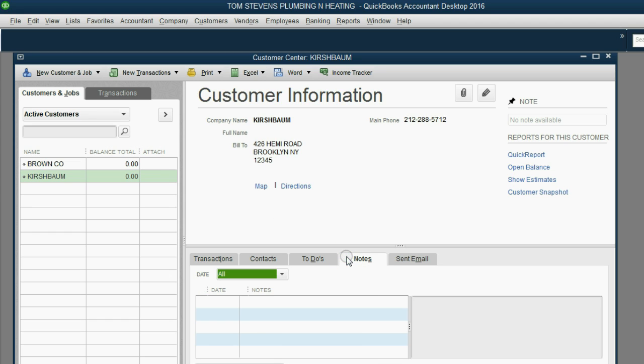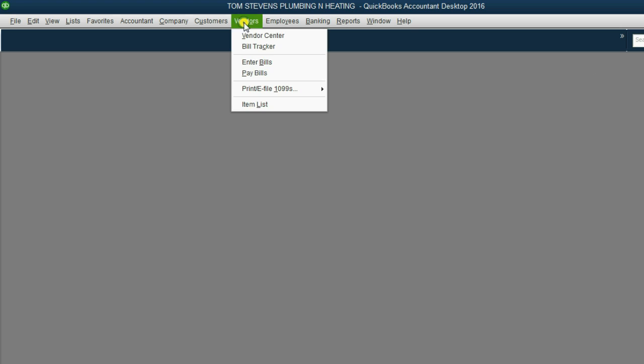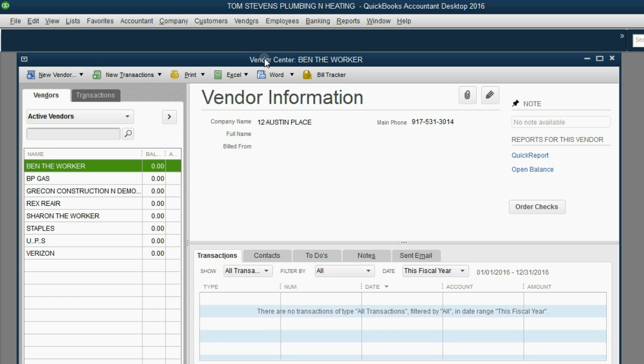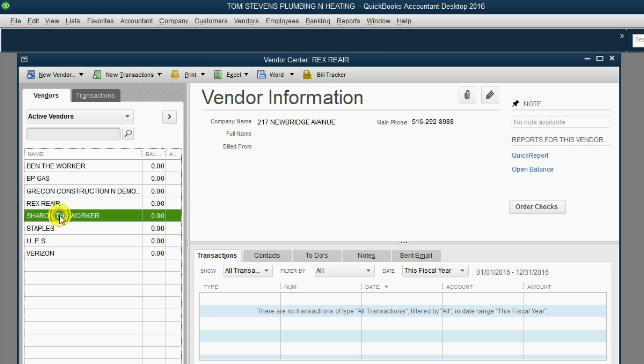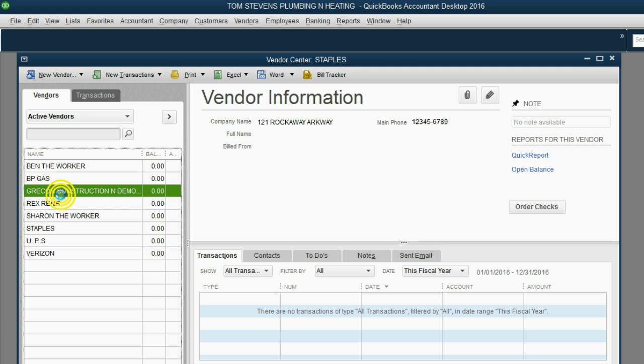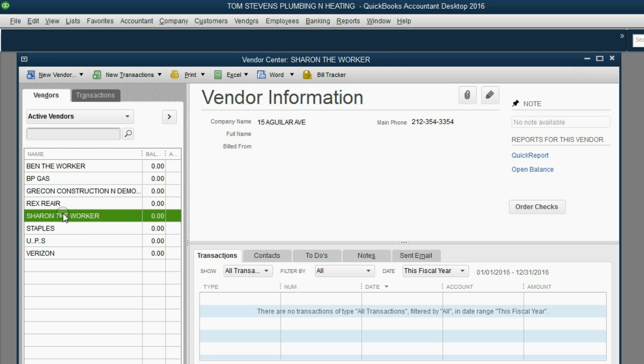The Notes section is especially helpful for contractors, and I will be showing you how to use that in the following video. The Vendor Center is very similar to the Customer Center. It behaves the same way, and I have already put up vendors that Tom will need when running his business. These are the companies that provide the products and services that Tom needs to be able to do his jobs.